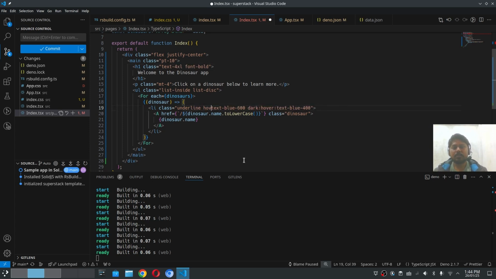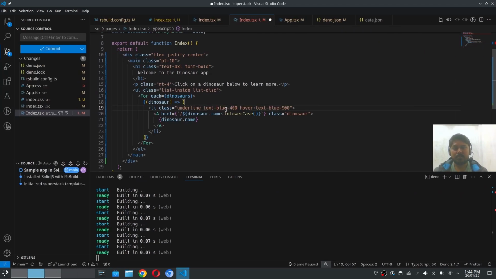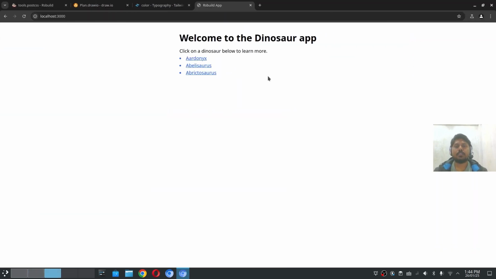So the text blue will be 400. For the dark screen we are not doing anything yet, so for the hover it will be 800. Oh, good. Okay, there might be 900. Okay, now it's working good. So here it is good.